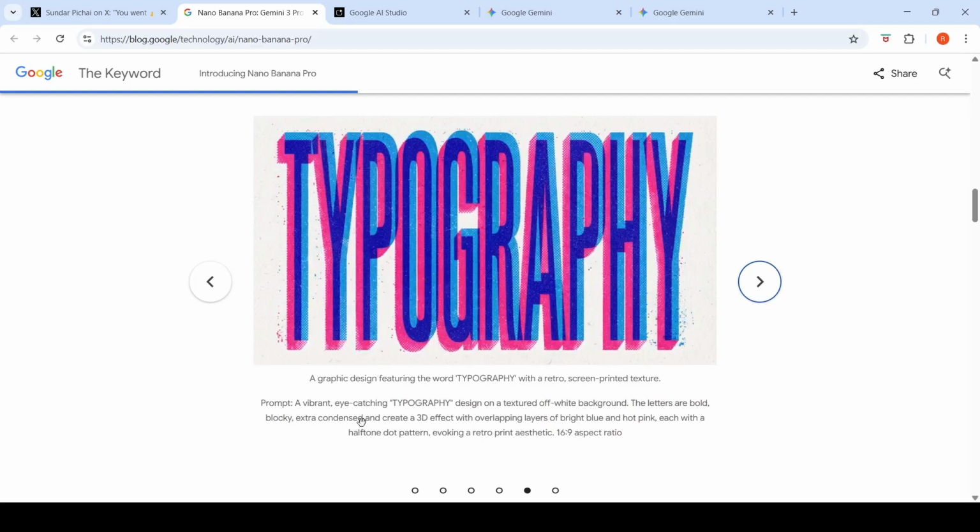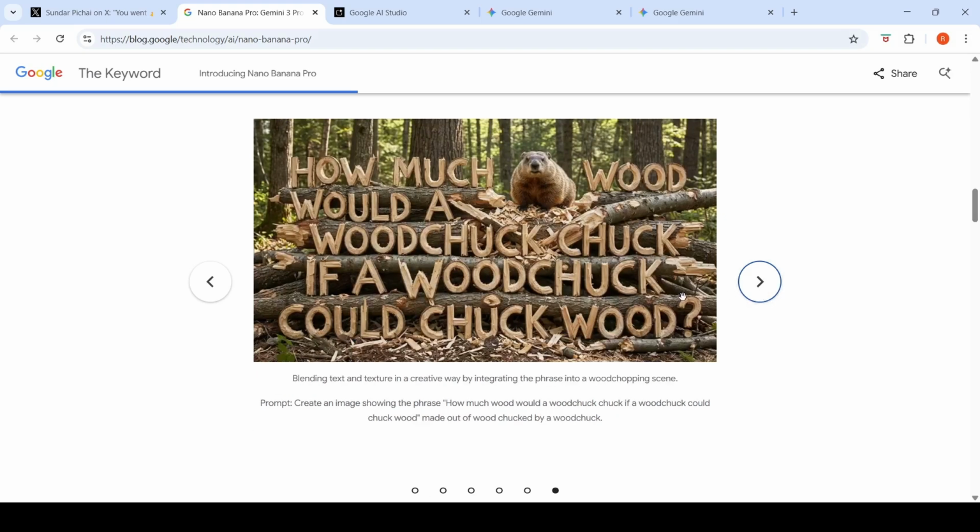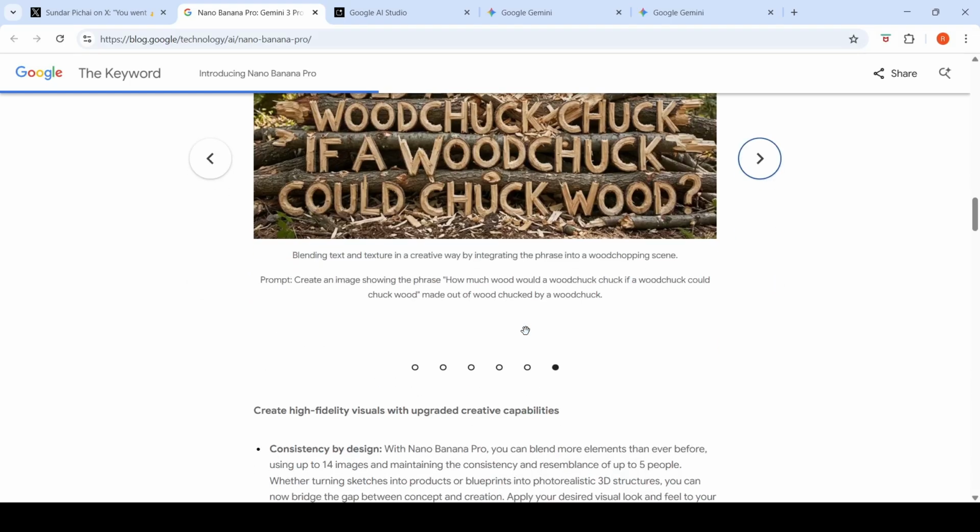Okay, so this is a vibrant, eye-catching typography designed on a textured white background. The letters are bold, blocky, extra condensed, and create a 3D effect. Again, so many use cases over here for ads and creative text. Okay, so a lot of things like this can be created with Nano Banana Pro.